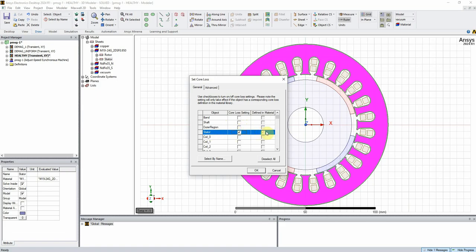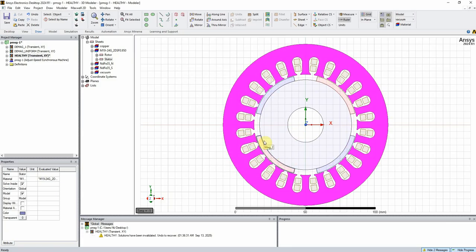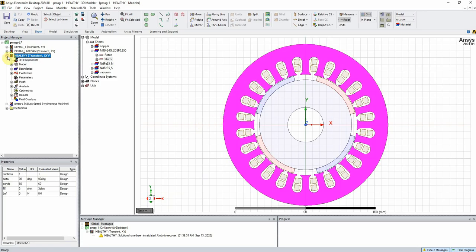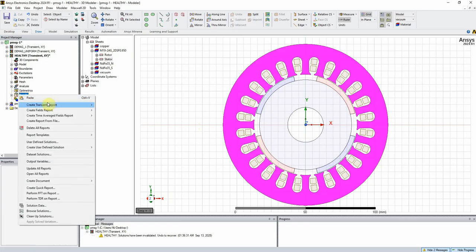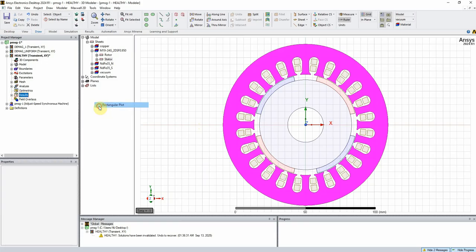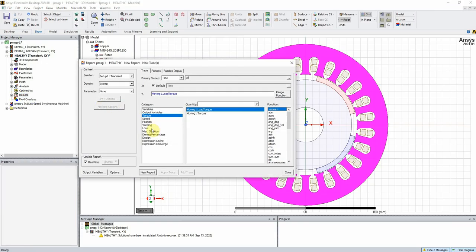Here for the stator, we have it defined in the material, so I will check this box in front of the stator, and of course the material for the rotor has the same setting. So if I click on OK, in the next simulation the core loss will be calculated. The results of core loss can be measured in a transient report, rectangular plot.